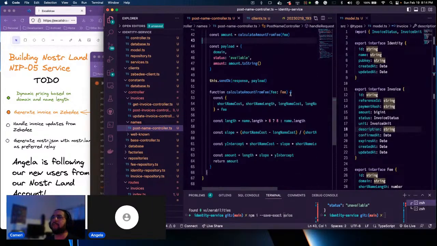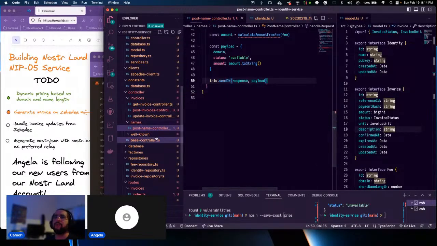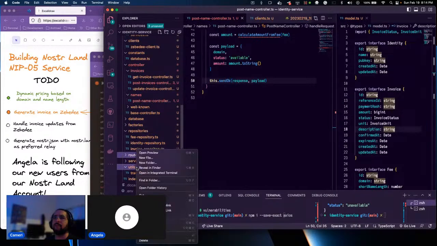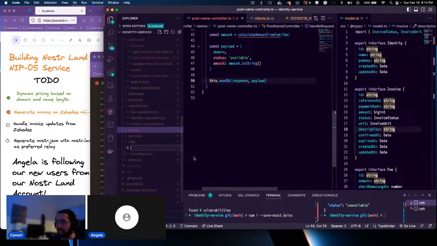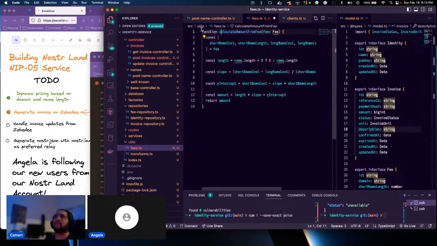And then this function, what I'm gonna do is I'm gonna take it away from this file and put it as a utility so that it can be reused. So I'm gonna create a utility called fees. And then this function here, I export it. Oh, okay. So there's something else that needs to be passed to this function. It's also the name length. I don't need the name. I need the name length.